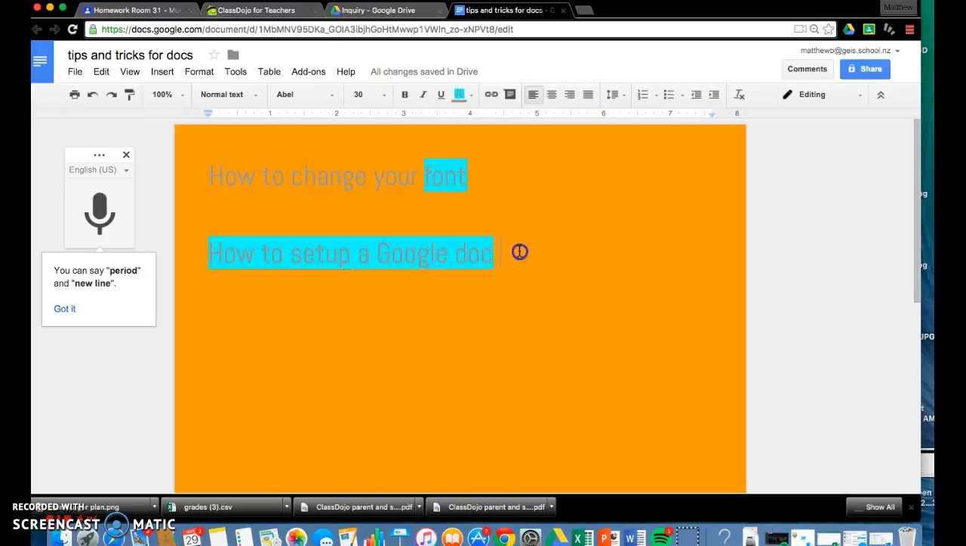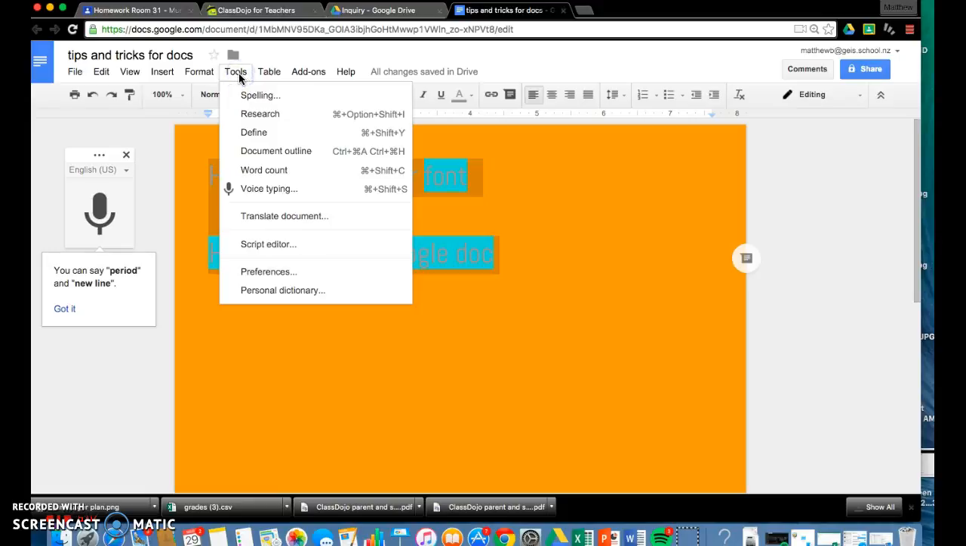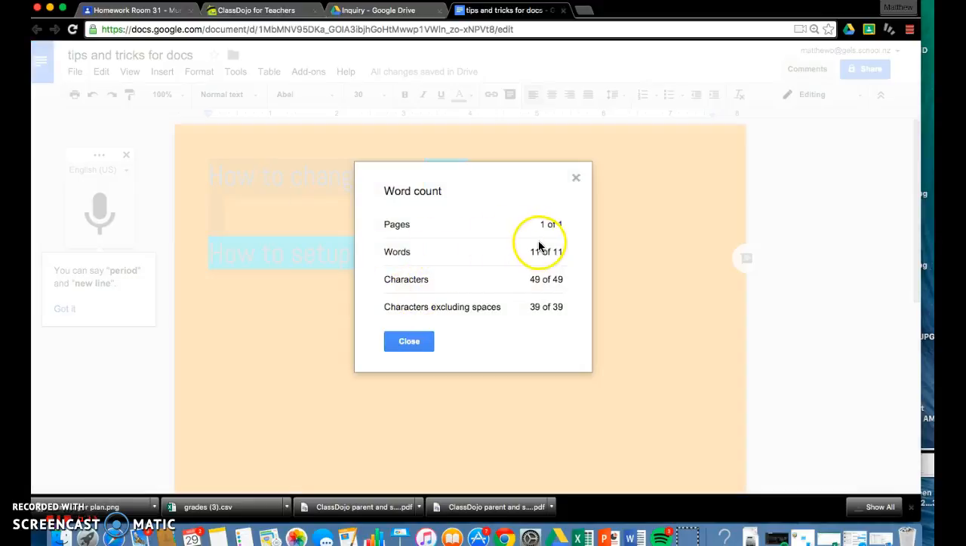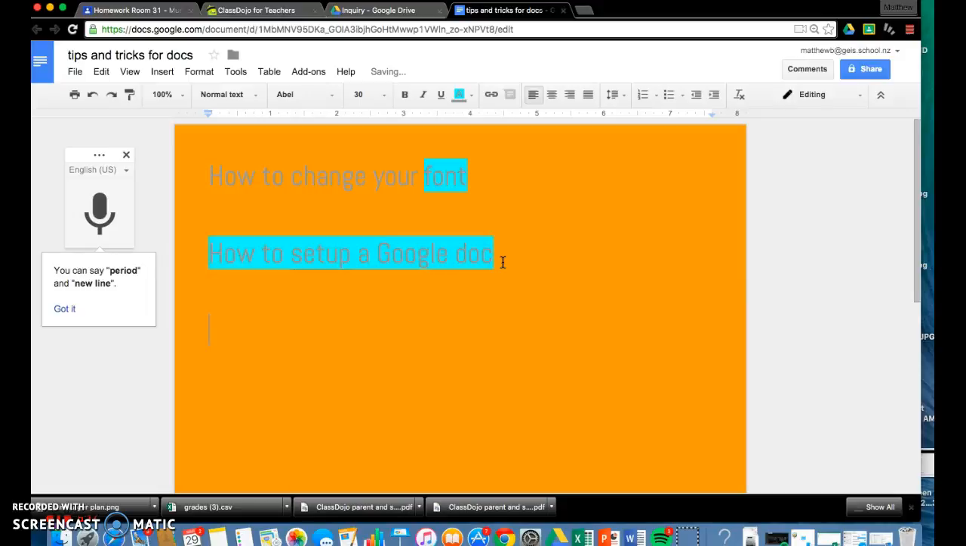Word counts. If you want to know how many words you've written, say you've got to write a 500-word story, you can easily do that just by going up to Tools, highlight the text, go up to Tools, and down to Word Count. And here it will tell me I've written 11 words and 49 characters. So that's how to do a word count.